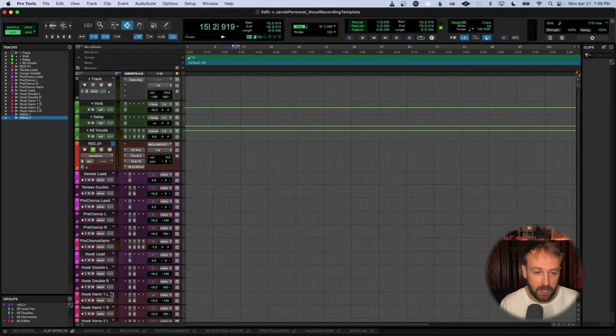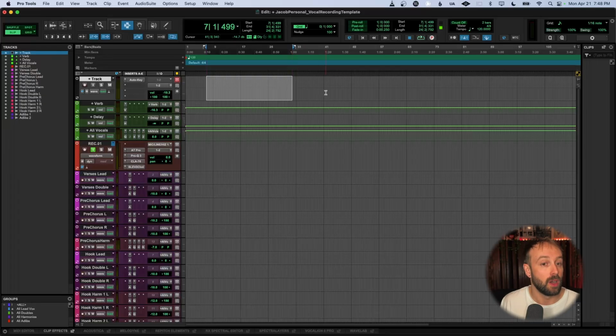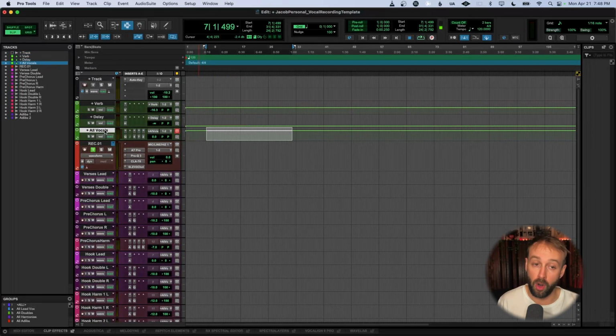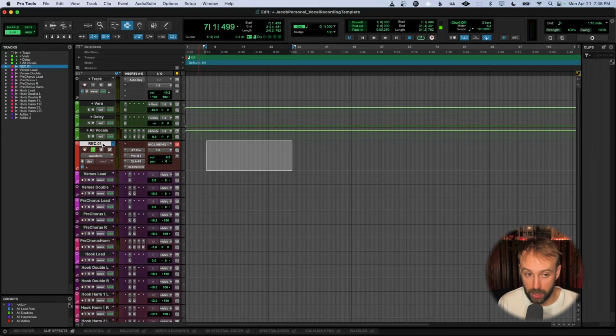We have, from the top down, the track, which is when I get an artist come in, they bring me an instrumental typically. If not, they bring me the stems. I'll import the stuff, either pop it in here or just import the stems and bring them down about 10 dB so that they're not super loud in the headphone mix. Then I have a reverb track, a delay track, an all vocals bus, which I'll get into in a second. And then I have the recording track, very important.